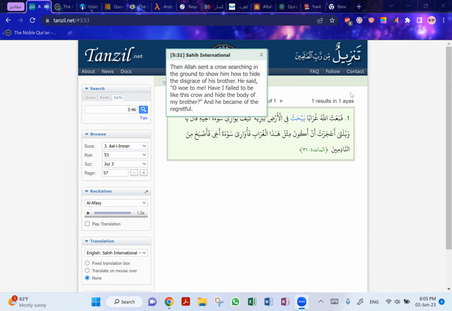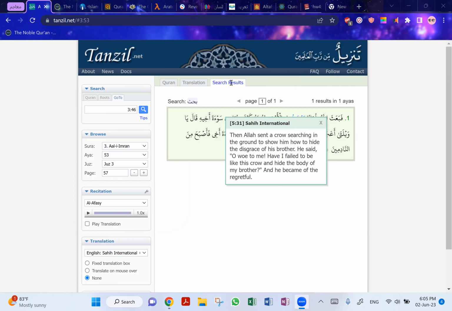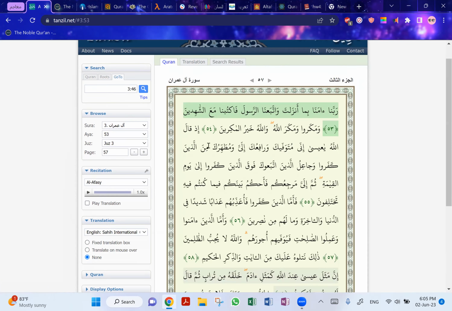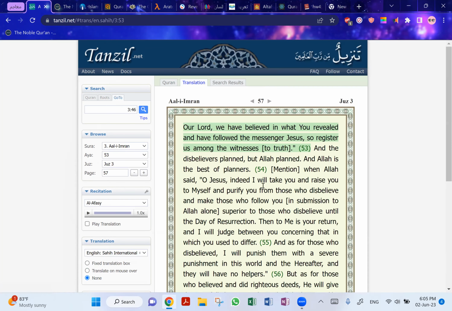Again, of course, now we are on the search results page. You can go back to the Quran, and it will just show you where you are in the Quran. So this is where, if you're reading the Quran, and then of course translation, this is where the translation would be. So that's basically Tanzil. There's not much about it, so that's why I wanted to start with it.